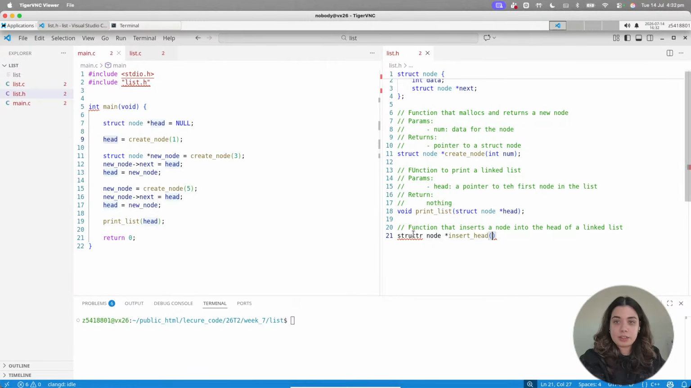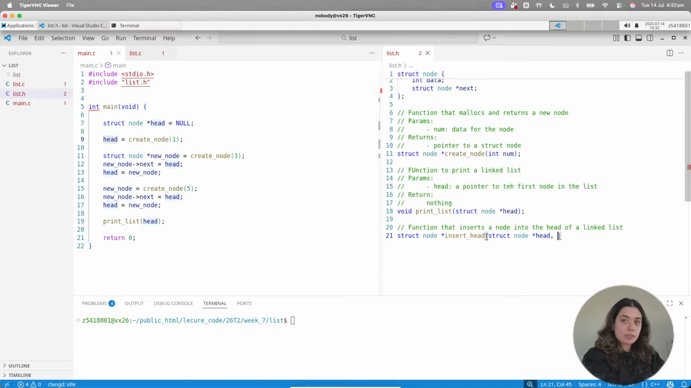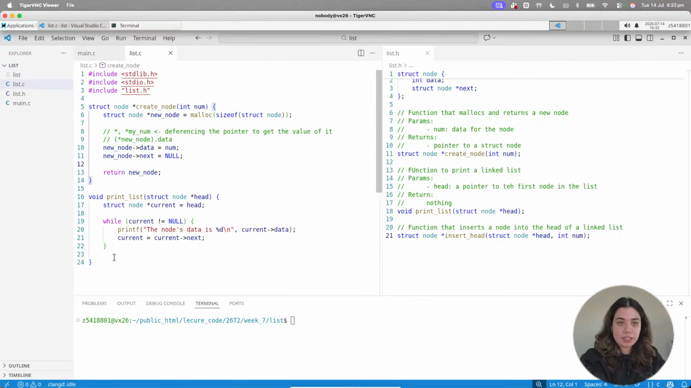And my IntelliSense works now. This is great. This is going to take a pointer to the current head of the list because we're going to be updating it. Struct node head. And maybe we can also call create node from this function. So let's pass it the number.